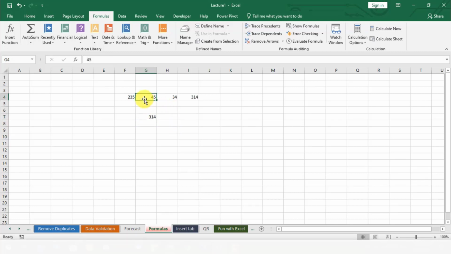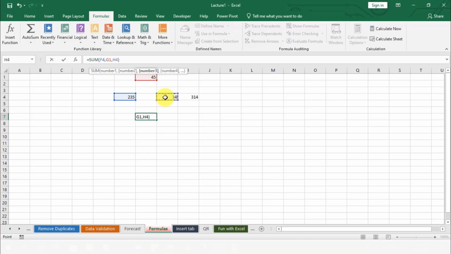If this data is not in a linear form, suppose this 45 is written here only on the top, then in this case you need to use the comma or the plus, because currently it is adding only these two values since it is not in the same row. So I type comma here, comma this, then this and hit enter. You will see I am getting the same output at different locations also. So this is how the formula works.